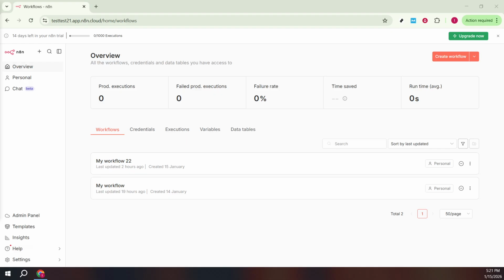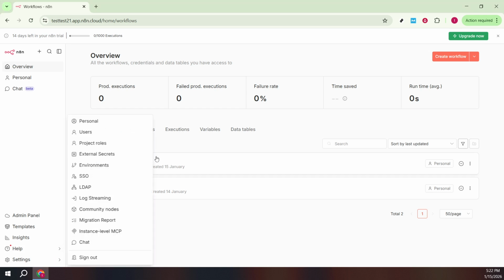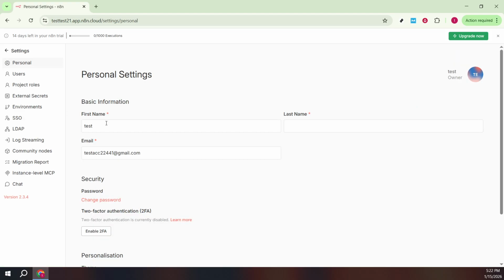From the main dashboard, head to the Workflows area so you're on the standard home screen. This just makes the navigation consistent with what you'll see next. Look down to the bottom left of the screen and open Settings. Settings is where your account and workspace controls live, and it's the right place for anything related to security and authentication. Inside Settings, choose Personal. This section is specifically for your own user profile rather than workspace-wide changes.